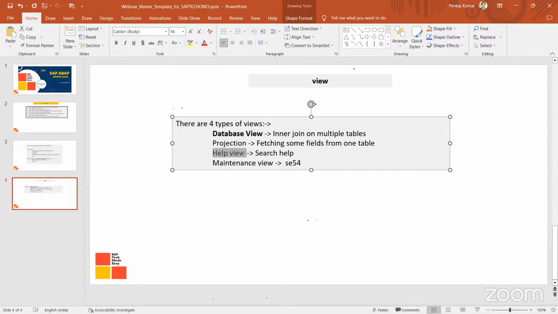For help view, it is again time-taking. I will have to show you the search help concept. And maintenance view is the easy one, because from the table itself you can go and create the table maintenance generator. That is a kind of maintenance view only, but the actual maintenance view you will come across when you have to take up multiple tables together and maintain them.